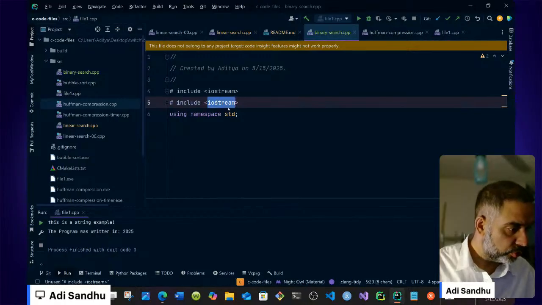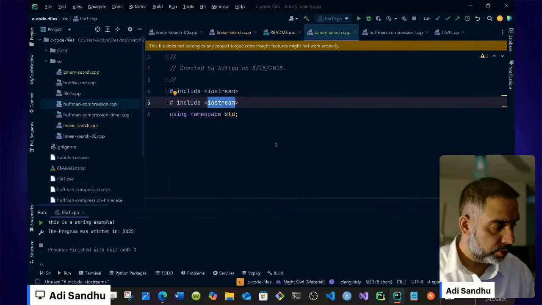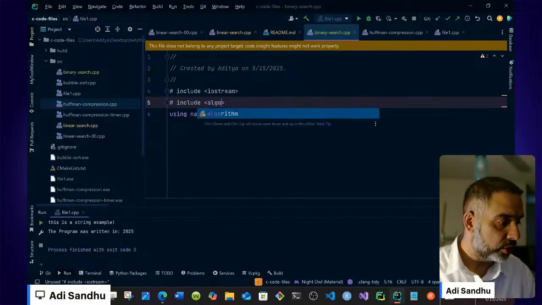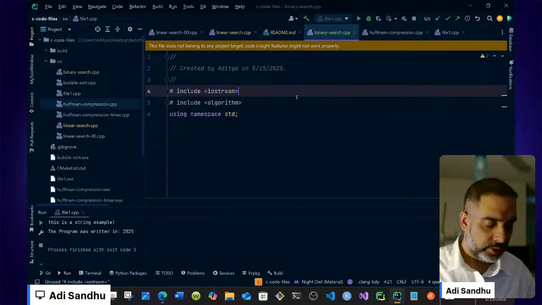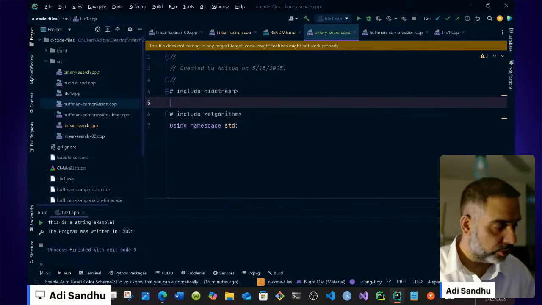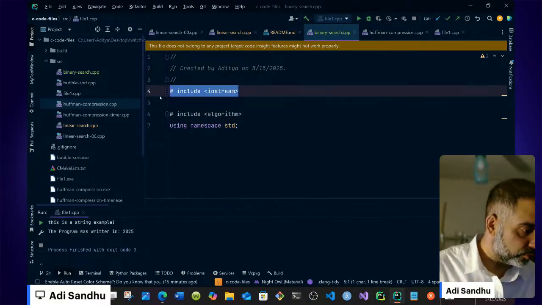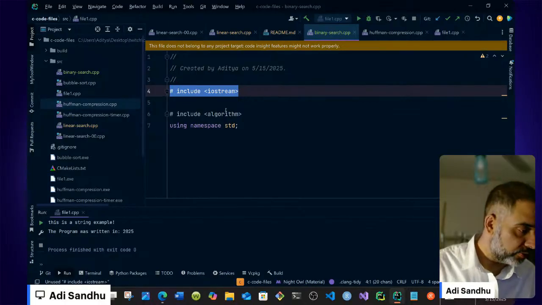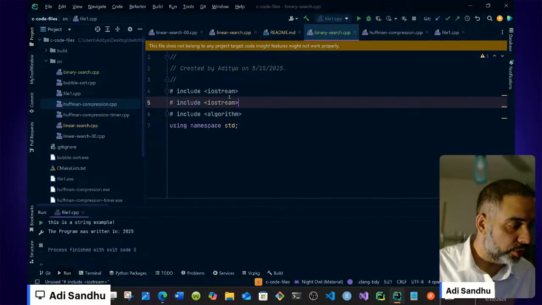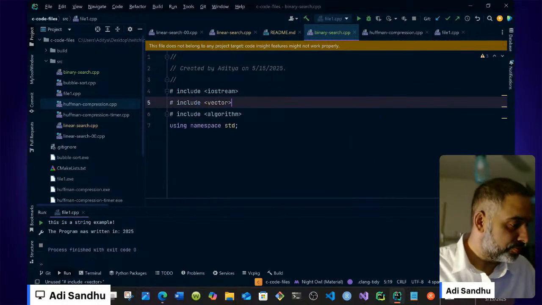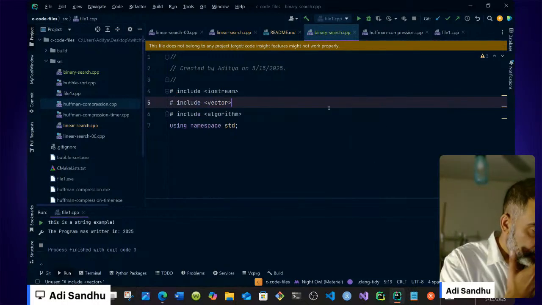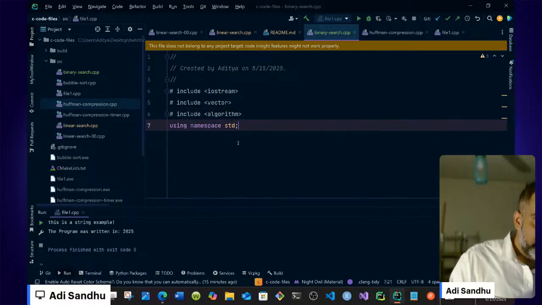We can do, so for sort, you use the algorithm header. That allows you to sort, right? And then for vector, you want to include vector as well, because that's the data type, the storage that we're going to be using, right? So that's pretty much all we're going to need, and the ability to print, right?